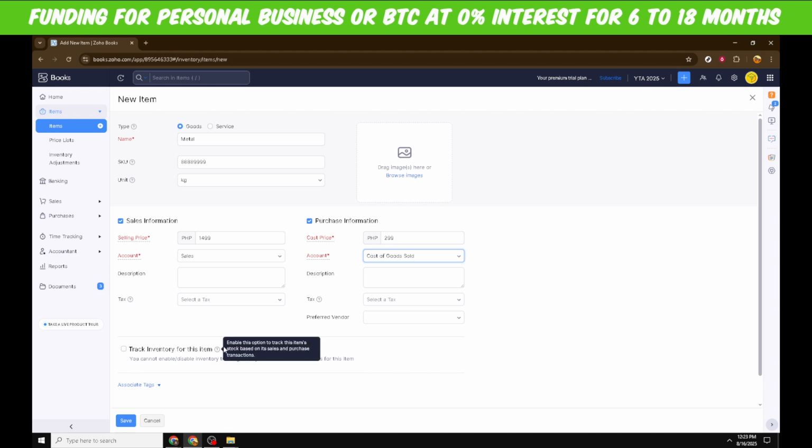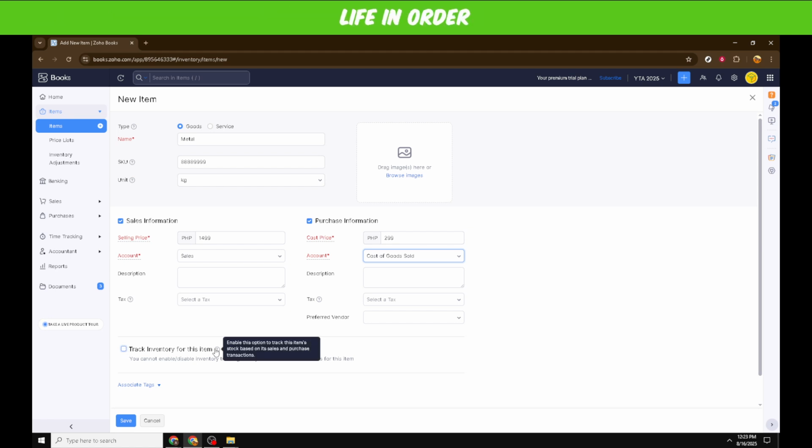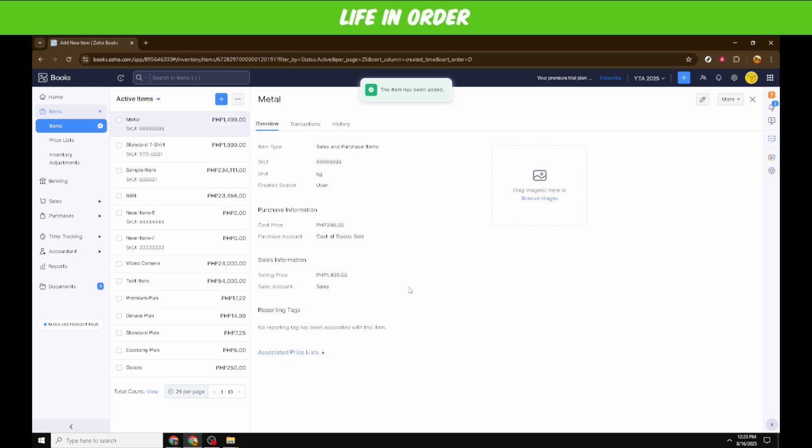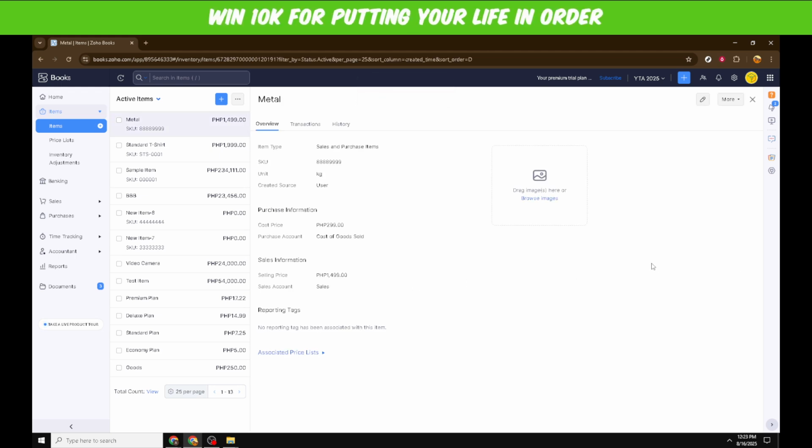When you've filled in all necessary fields, double-check your entries for any mistakes. Once confirmed, click on the Save button. This final action commits your new item to the inventory database. And there you have it. You've successfully added a new item in Zoho Books. By following these steps, you maintain an organized inventory system, improving your business's efficiency and profitability.